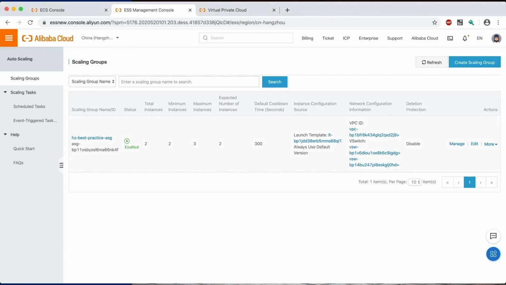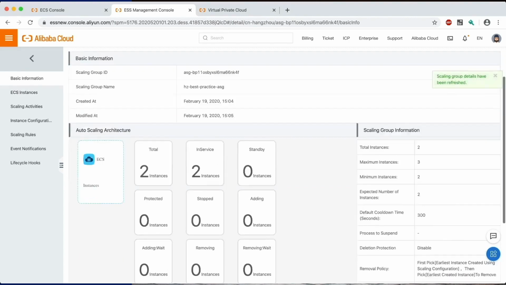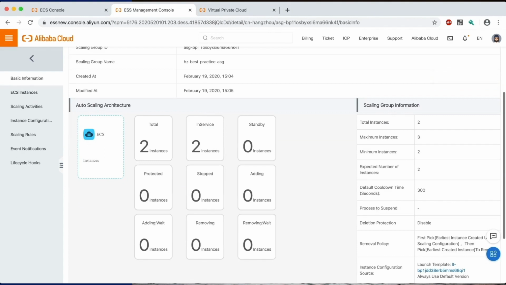All right, so after waiting a bit, you can see that the auto-scaling group now contains 2 instances. We can go to Manage and have a closer look. There are 2 instances in service, which means working and ready to go, and a total of 2. You can have the total be different from the in-service number if some of the instances are stopped, starting, in standby, being removed, or are unhealthy.